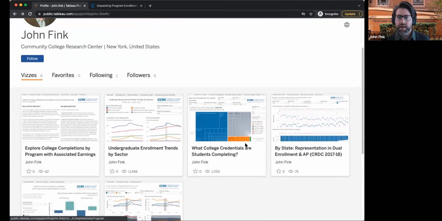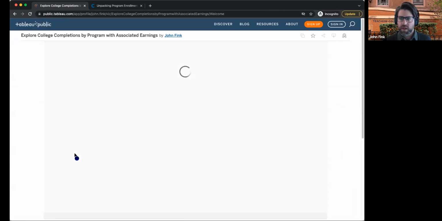I have some different dashboards here, but the two I'm really going to focus on are: what college credentials are students completing, and then explore college completions by program with associated earnings. This one I just released in early January. It builds on the earlier one, but adds in earnings data from the College Scorecard. So I'll focus on this one to show you what you can do.